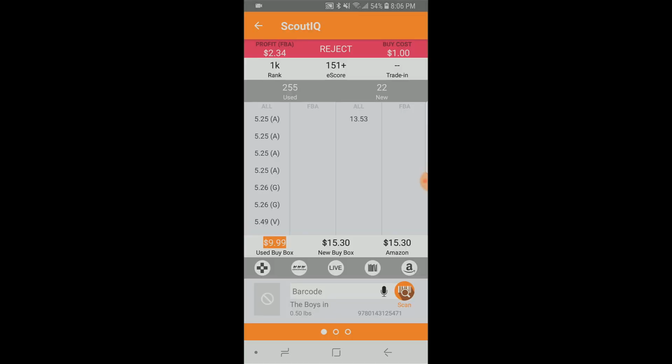All right, this one says reject at a used buy box of $9.99, a profit of $2.34, and a buy cost of $1. So this is another great example I want to show. It's saying reject, but it is all about your triggers and what you're willing to pay to make. For instance, this book at a Goodwill is going to cost me about $2 and some change after tax.